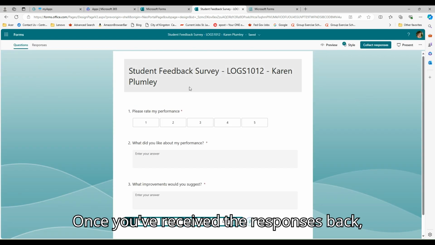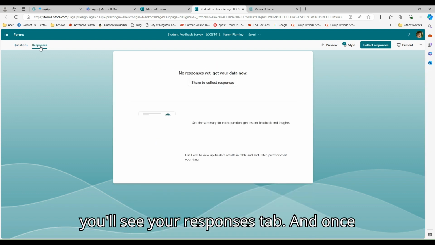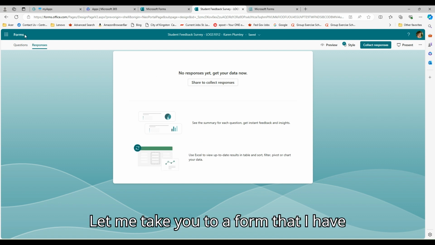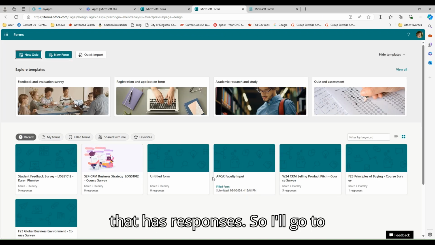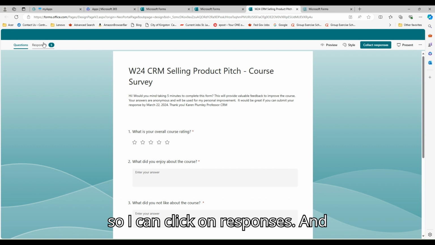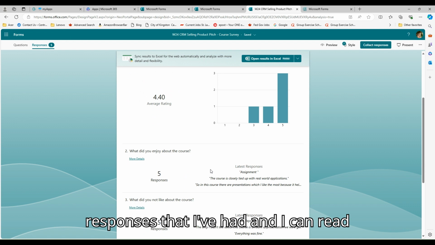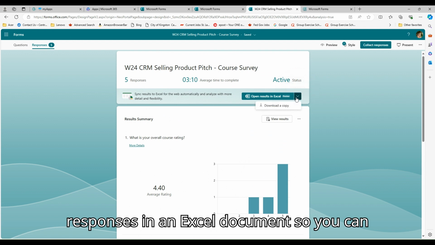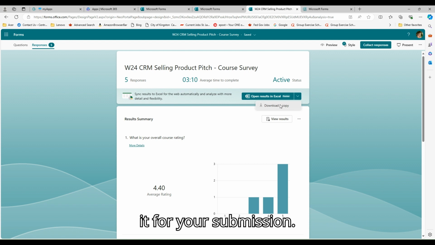Once you've received the responses back, you'll go to the top left, and here you'll see your responses tab. Once you have responses, you'll see a list of all the different responses here. Let me take you to a form that I have already completed in the past that has responses. So I'll go to this one, and I can click on responses. Here I get a nice graph of the different responses that I've had, and I can read through the responses. For my classes, I always ask that you download the responses in an Excel document so you can download a copy and then upload it for your submission.